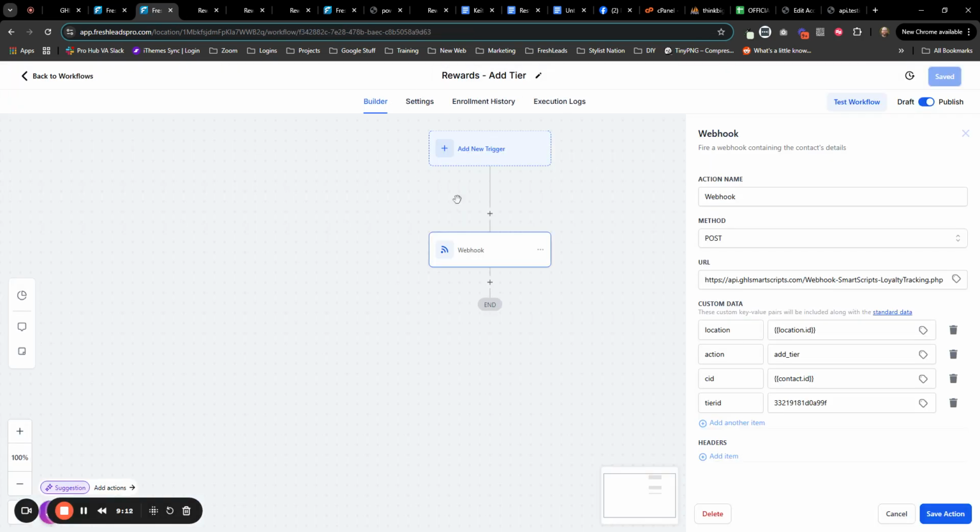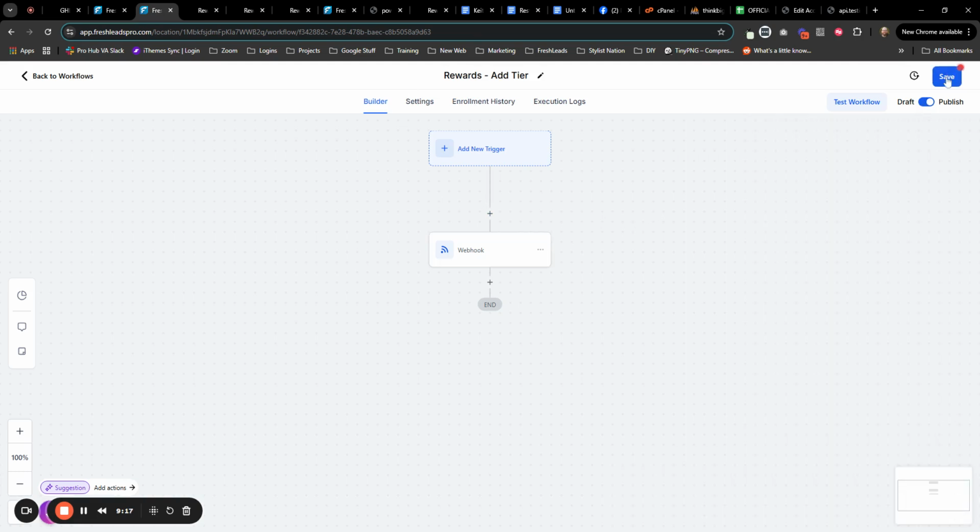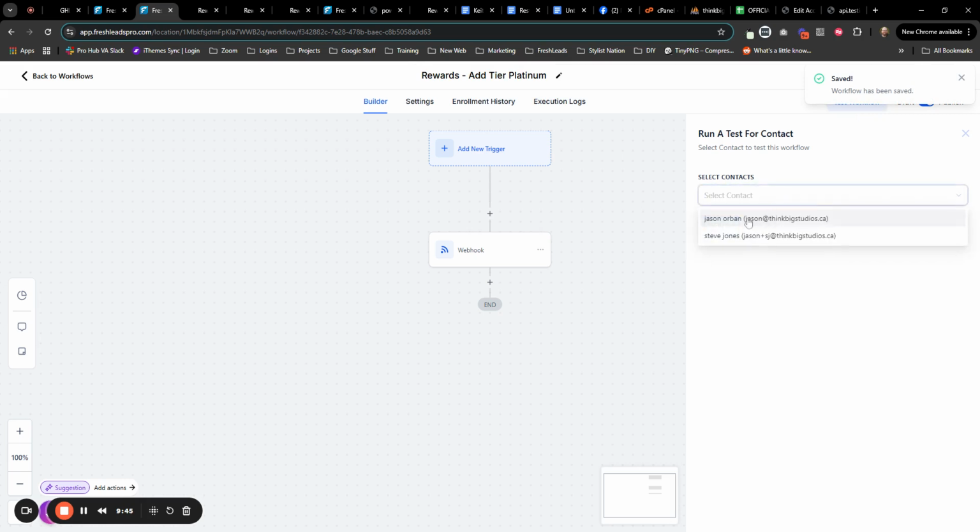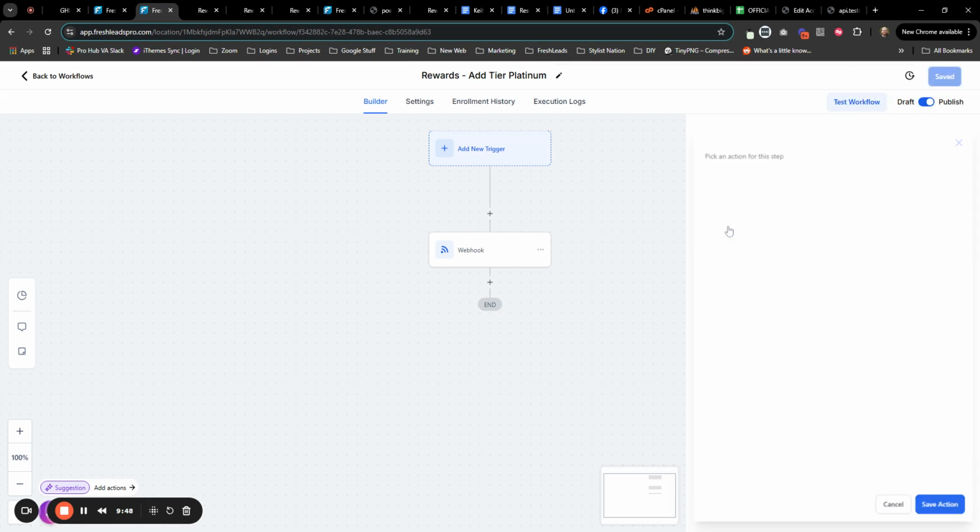Now I'm going to create a different workflow that probably will have each trigger in there that is copied over or that is available for whether they paid, didn't pay, recharge, that kind of thing. It'll all be inside the same workflow. But for now, just starting out with this one, we do have separate workflows for each tier. So this would be add tier, and then we want to make sure we say platinum at the end, because that's how we know which tier they're being added to. So if we hit save there, we can go to this and we can find a contact, Jason Orban. That's perfect. And we're going to run that as a test.